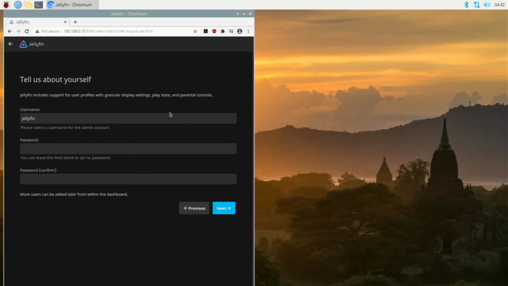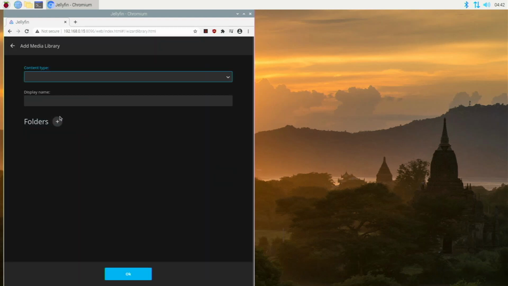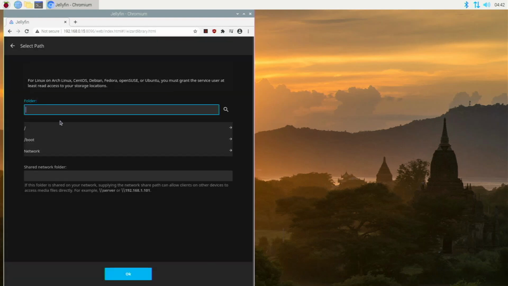And username. I'm actually just going to stick with the default. If you want it to be more secure, of course, you can add a password. But because I'm just going to be using this around my house, I don't feel a huge need to actually add a password. So I'm going to go next. And I can add a media library, which means you're going to add video folders to your system right here. You're going to click the content, your display name, and if you click this add button, you're going to be able to see your system folders.